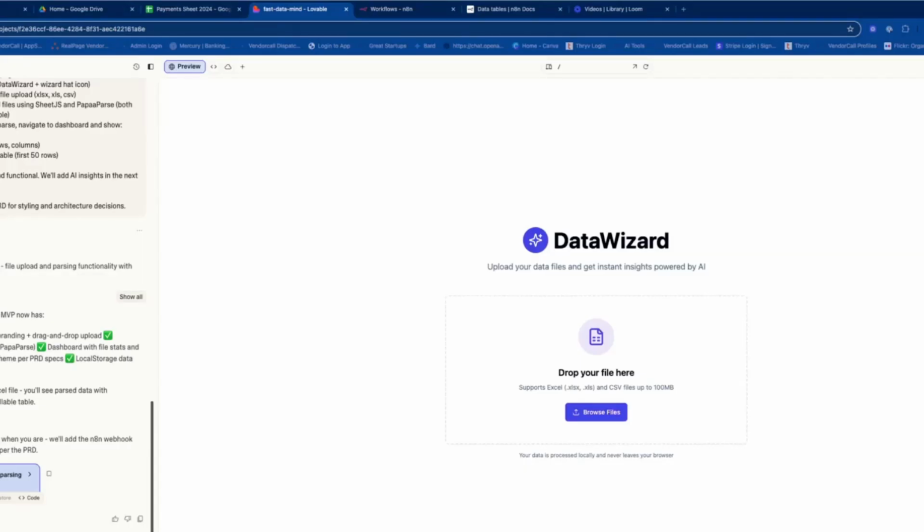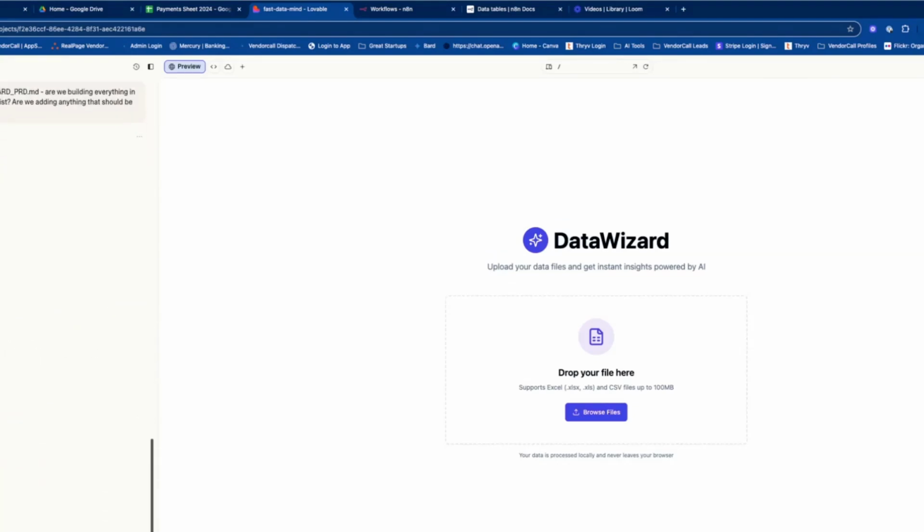Every time it builds something, for me, I like to ask it, is it on track? Because I don't want it to get off track. So I'm going to say, check the data wizard. Are we building everything in the must-have list? Are we adding anything that should be deferred? This chat area allows you to talk back and forth with the application and understand your project.